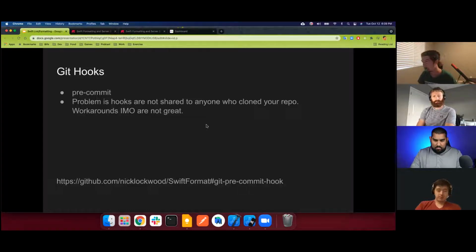There is a way to save Git hooks into your repo, but there's no way to, when you clone a repo, force it to automatically apply those Git hooks. So you have to run a command after you do your first clone, which is not perfect.